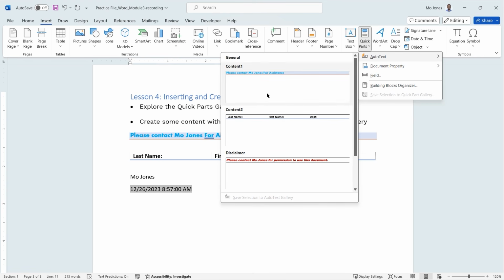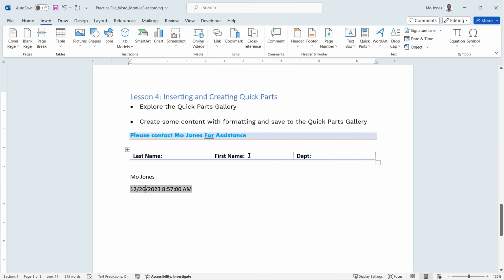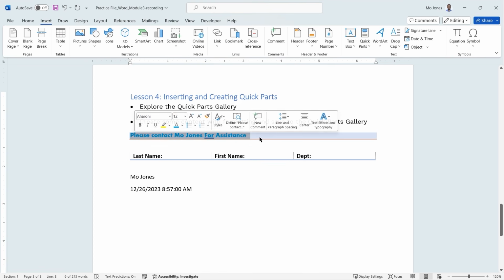Go ahead and create a few. Insert a text box, add some content in there, give it a style, insert a table, add some text in there as well, or even just create some basic text with some formatting, save them to the quick parts auto text gallery, go ahead and use them and come right back.